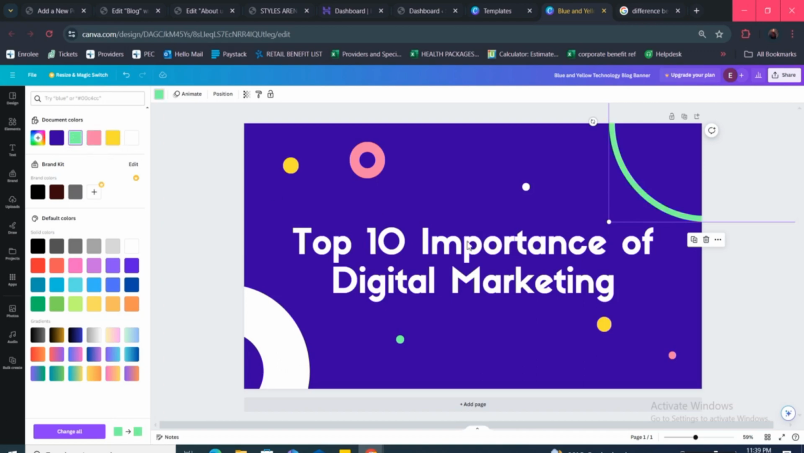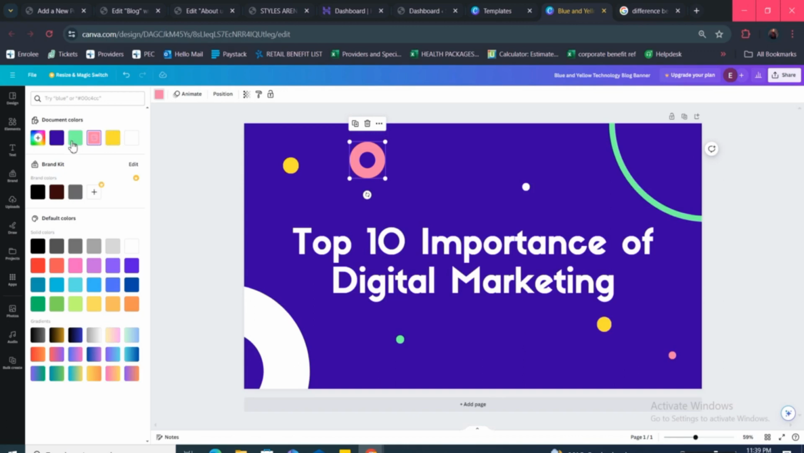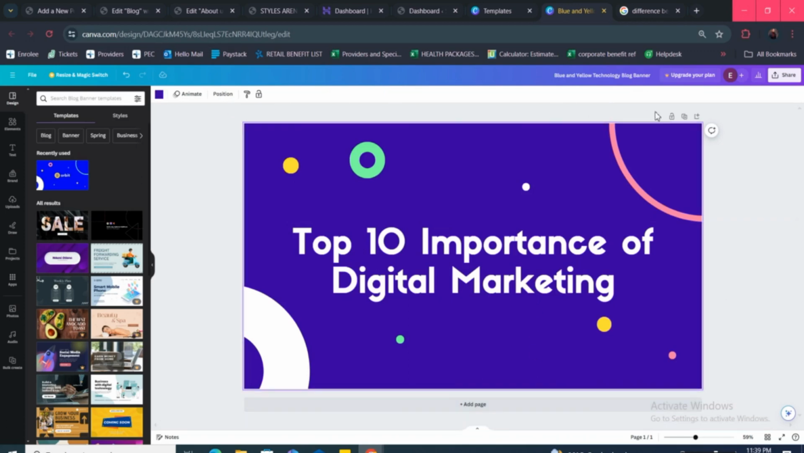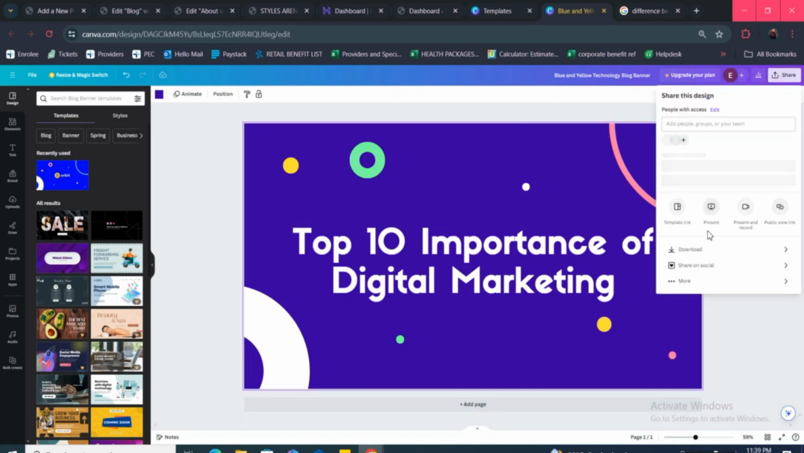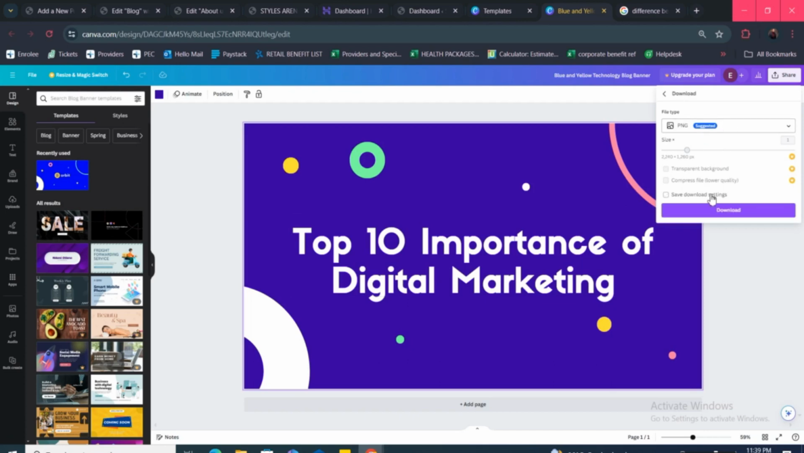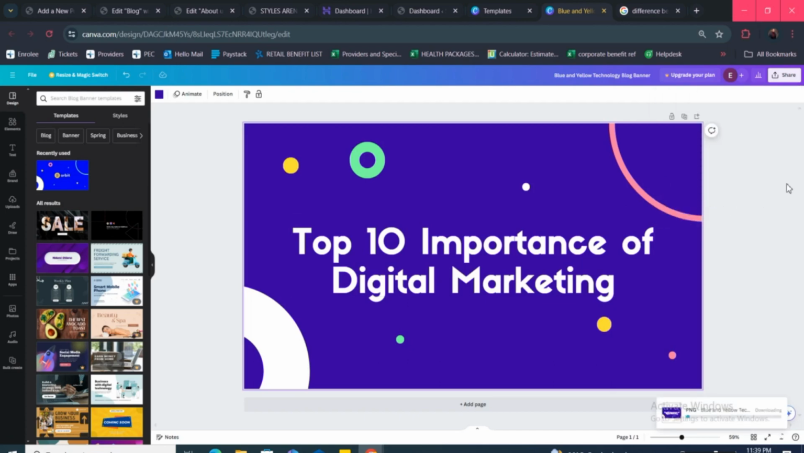Let me use this color instead. Let me try to change this. Let me change this to this. Okay. Alright, so now let's just save this and let's work with this. Alright, perfect. Saving it as PNG, and then I'm downloading already.